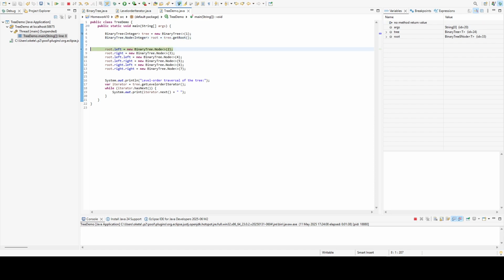On the next line, two new node objects are created in these two lines. 2 is assigned as the left child of the root node 1. This is the left, and 3 is assigned as the right child of the root node 1 in here. It looks like 1 is on top, and the left side is 2, the right side is 3.